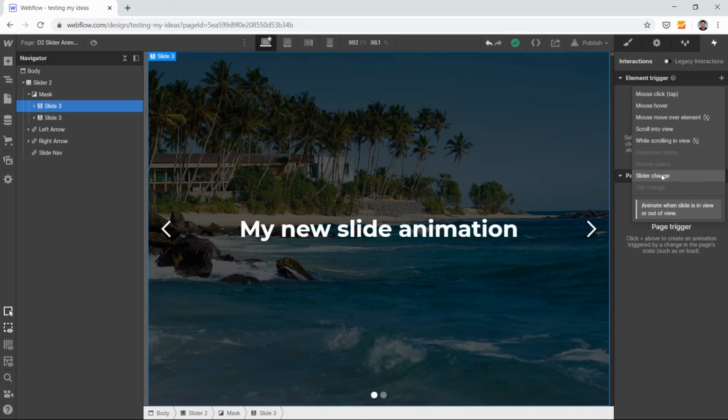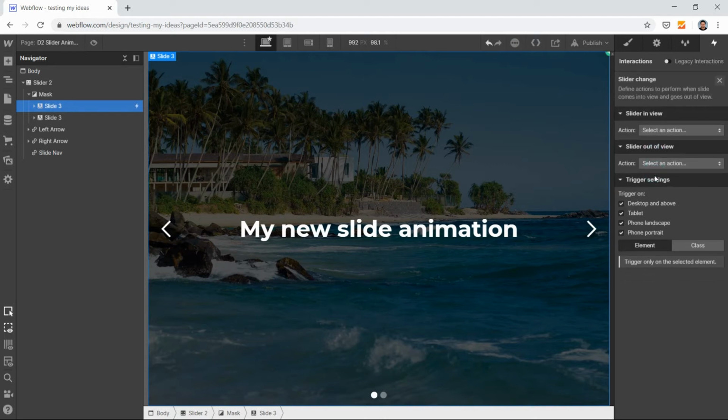In order to get that effect, just click here, slide change. You get these two properties here: slider in view and slider out of view. Slider in view is when your slide comes in, how you want to show your animations. So let's start with the slider in view.